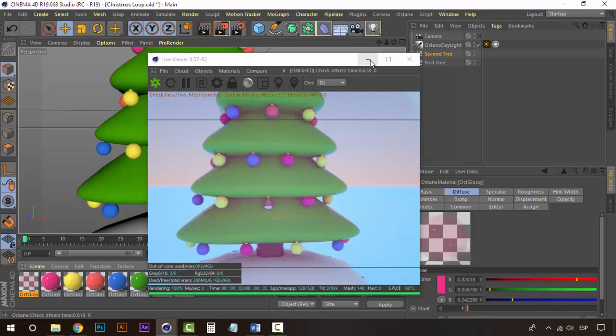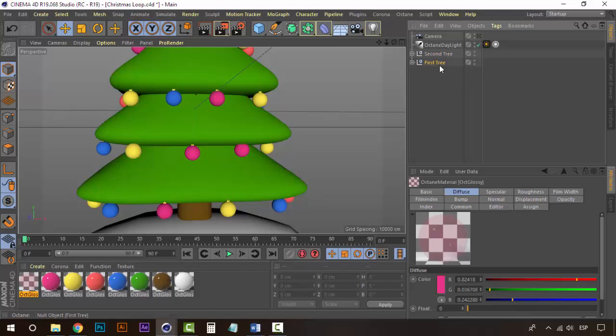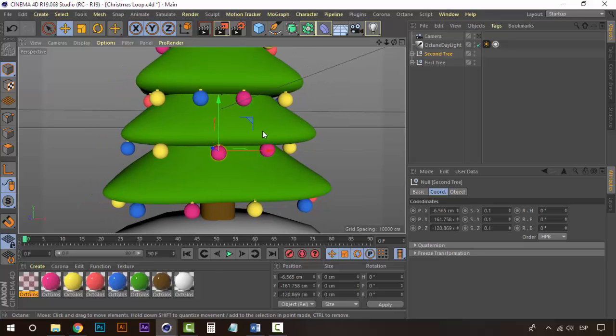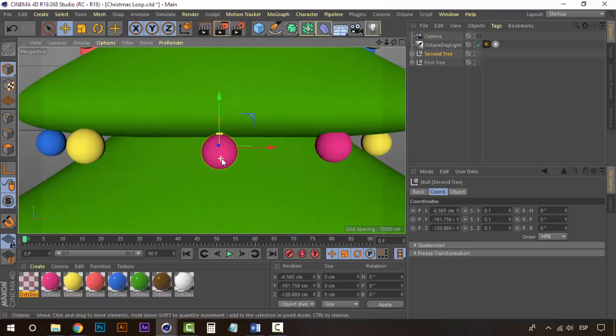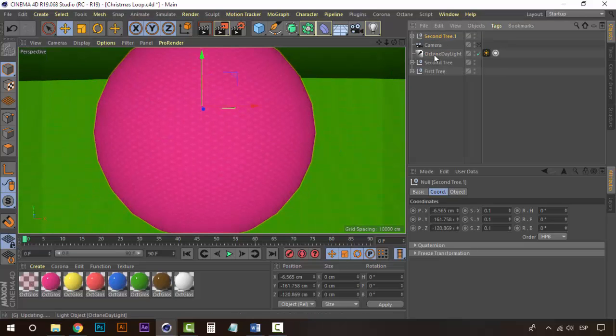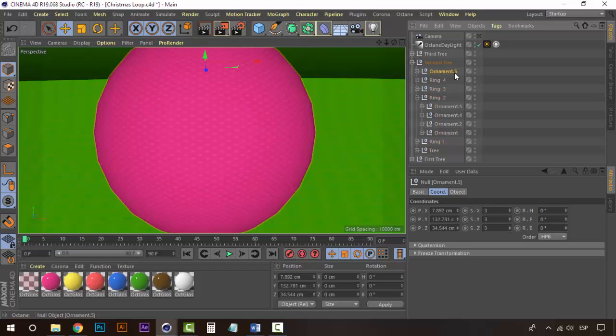So we're only missing one tree to complete the loop. So we have first tree, second tree. Now let's go to the second tree. Inside of the second tree, let's copy this second tree and let's call this third tree. It sounds weird. And for this one, let's turn off the ornament.